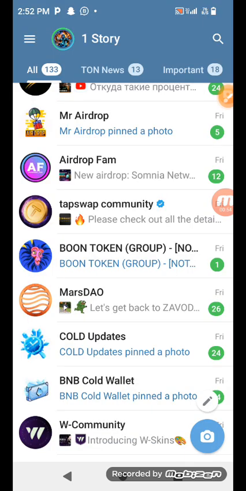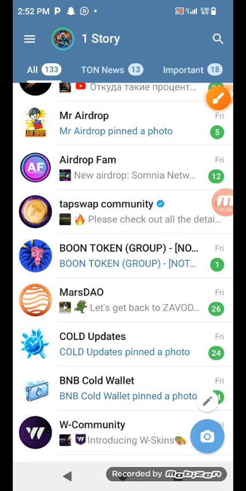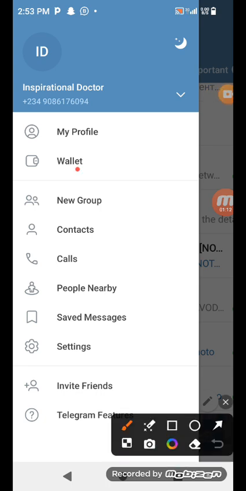So to set up your Ton wallet on Telegram, there's a new wallet on Telegram. If you can't see this wallet, please update your Telegram app. That means you are using an updated app. Now click on this area. You can see these three dots up here at the top left. Now click it, and you're going to see wallet.